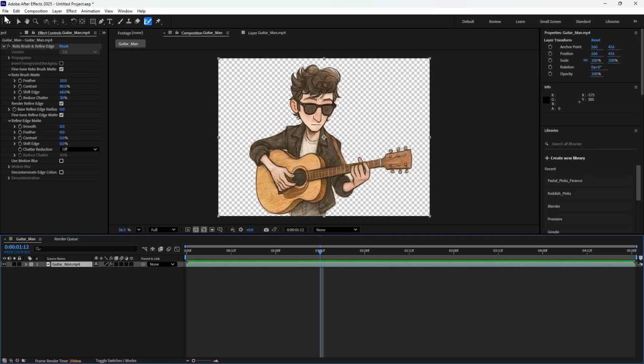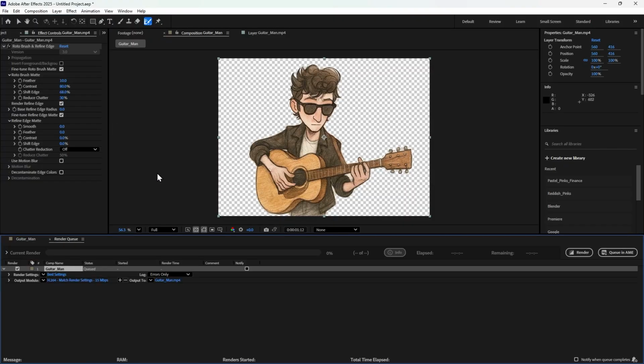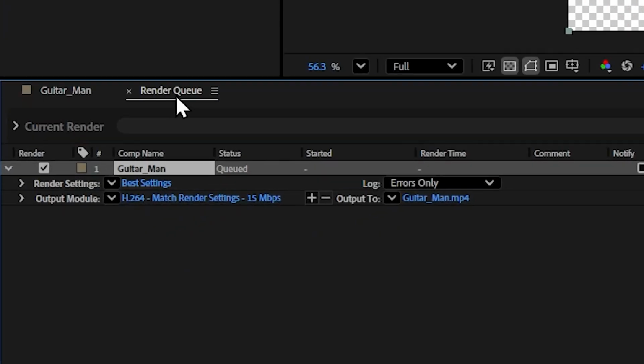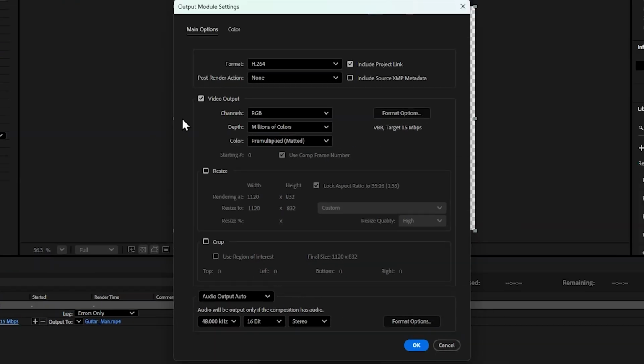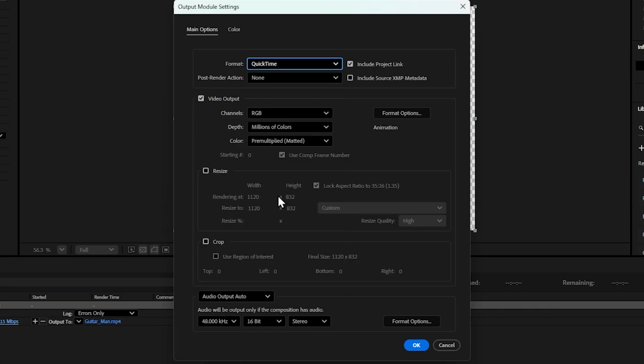So if I want to render, I'm going to go up to File, Export, Add to Render Queue. And then in my render queue, which is down where my layers are, I'm going to hit this button here, Output Module, and I need to make a couple changes in order to render it with a transparent background. So first off, the format needs to change. I need to go from this H.264 to a QuickTime file.